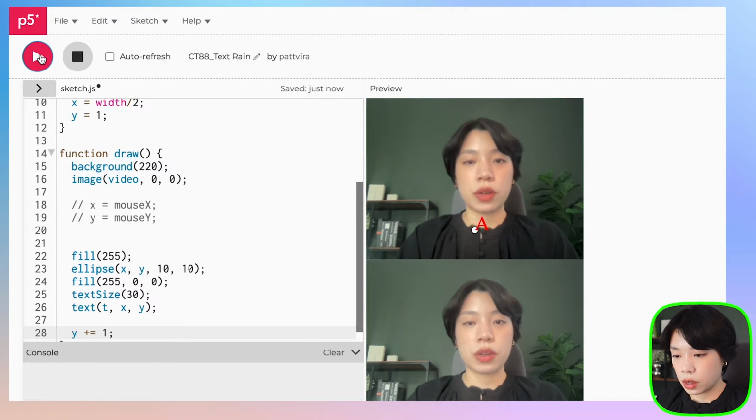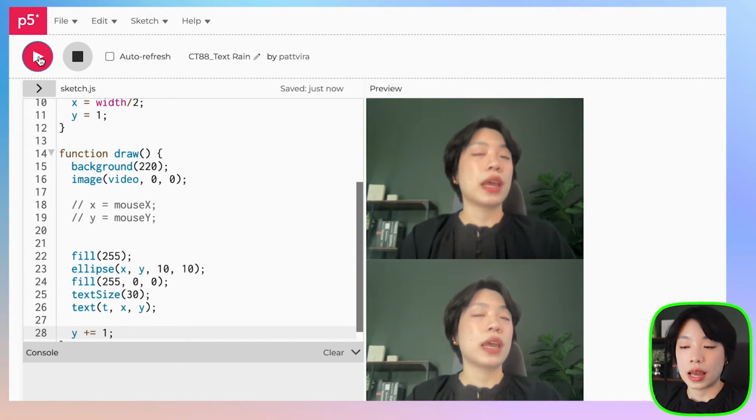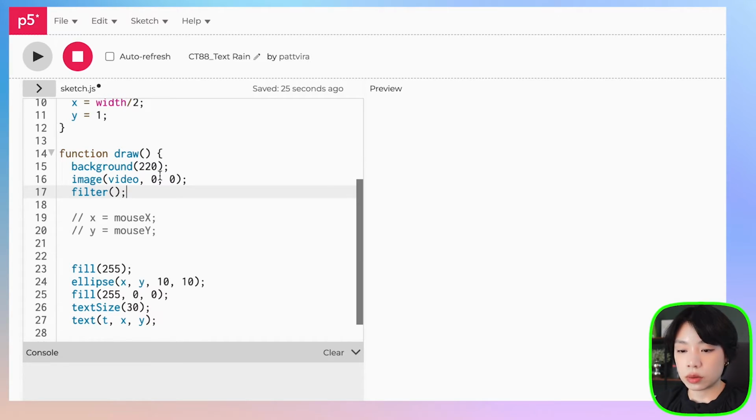So now the letter A is falling down. But to get the text rain that we want, the letter has to stop at an outline of my head and my body, right? How we're going to approach this is that we're going to turn the video into black and white based on a threshold value. To do that, we can use a function called filter, and we want to give it an argument called threshold. So actually, let's look at the reference page real quick.